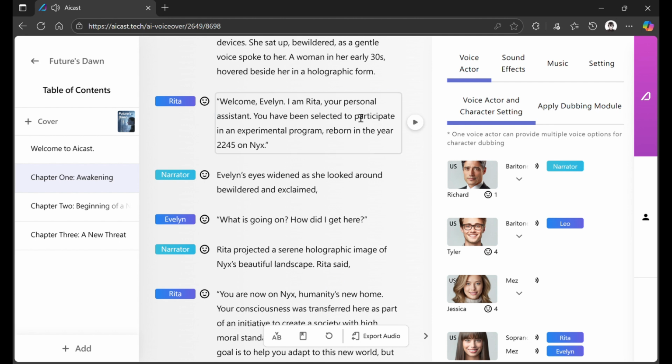If you don't like the pronunciation, highlight the text, and its phonetic symbols will appear. Select the pronunciation you want and play again.